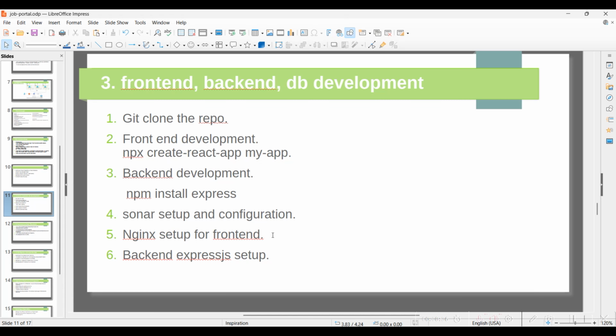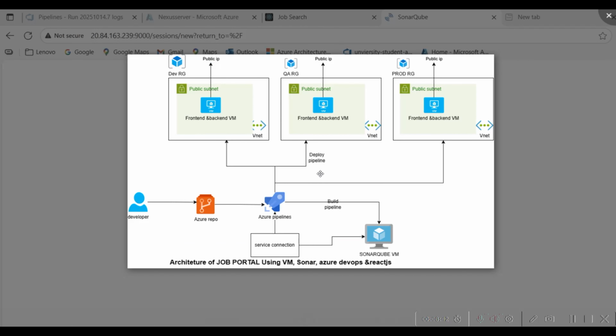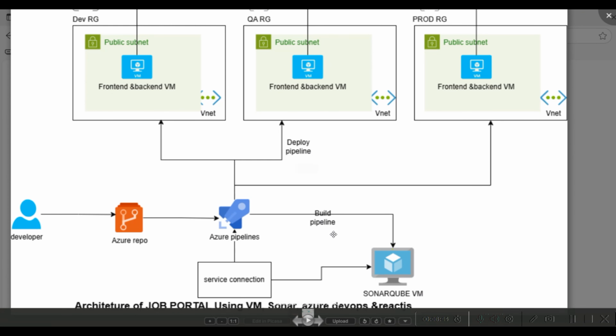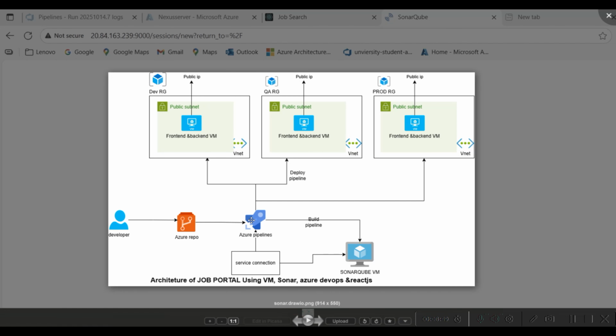Nginx setup for front-end and back-end Express.js setup. So come back to our architecture. Once SonarQube is ready, after that we need to trigger the infra pipeline. This will provision all your virtual machines, all your servers. This is the dev server, this is the QA server, this is the prod server.